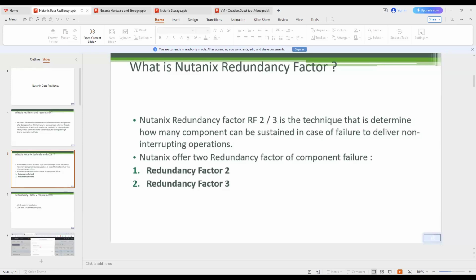You have three nodes. If one node goes down, you'll have the other two as redundant. So this is two-factor redundancy. And if you have more than three nodes, you'll have three redundancy factors.